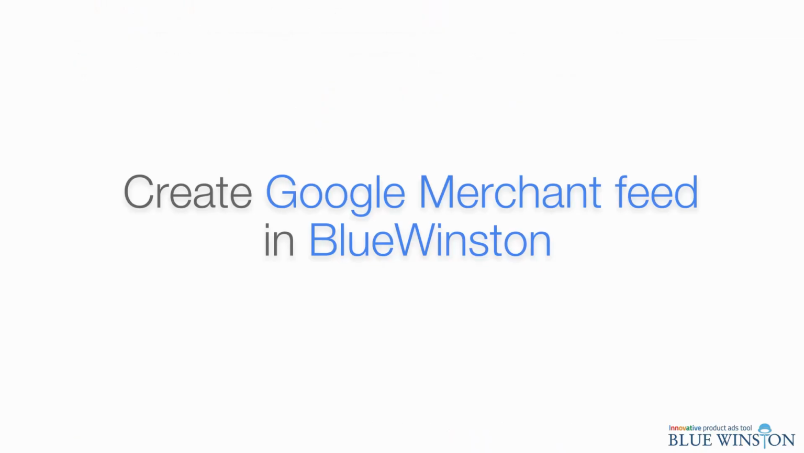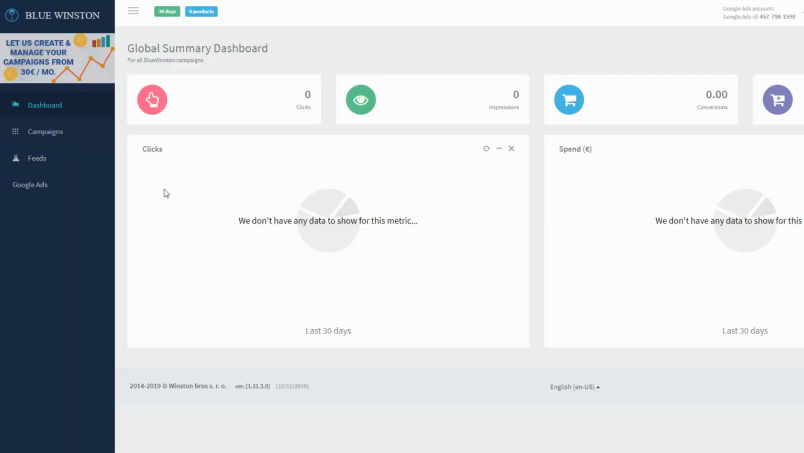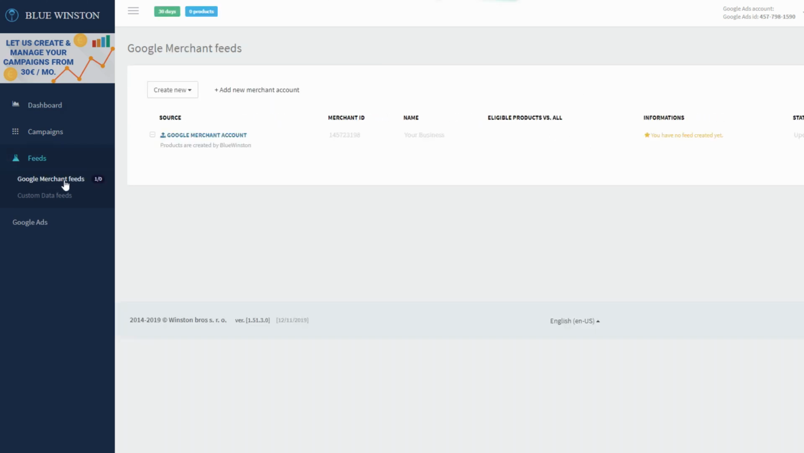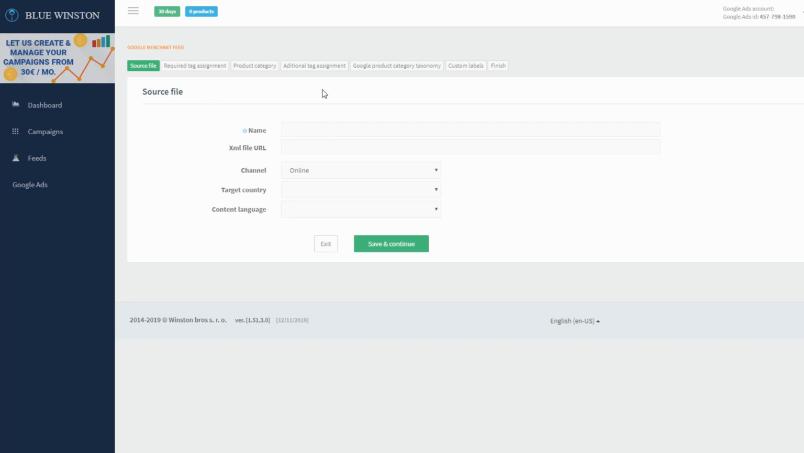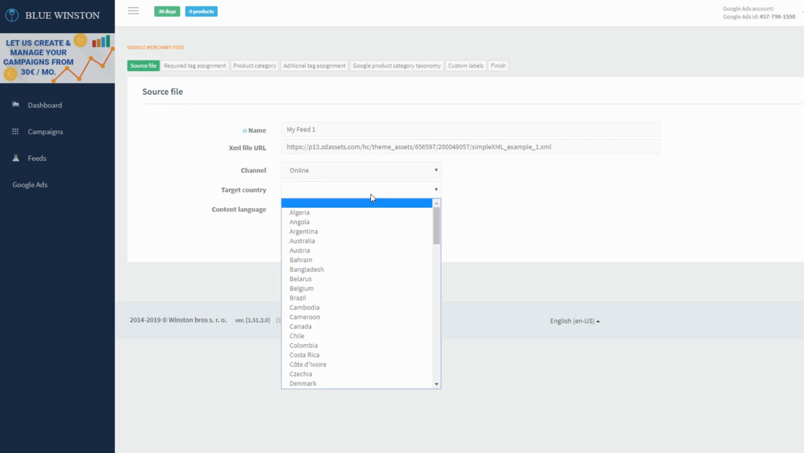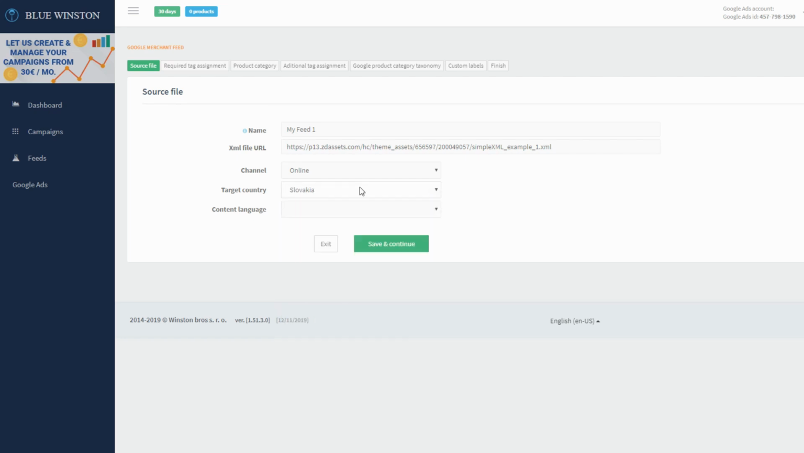Create Google Merchant Feed in Blueinstant. Open your Blueinstant account. On the left menu, click on Feeds, Google Merchant Feeds. Then you will find Create New button and choose Google Merchant Feed. Now you need to fill all the information. Name the shopping ads feed, so you can recognize it in your Google Merchant account. XML file URL. You need to paste your XML URL here. Channel. Choose online. Target country is a country where you want to show your ads. Content language of your eShop.